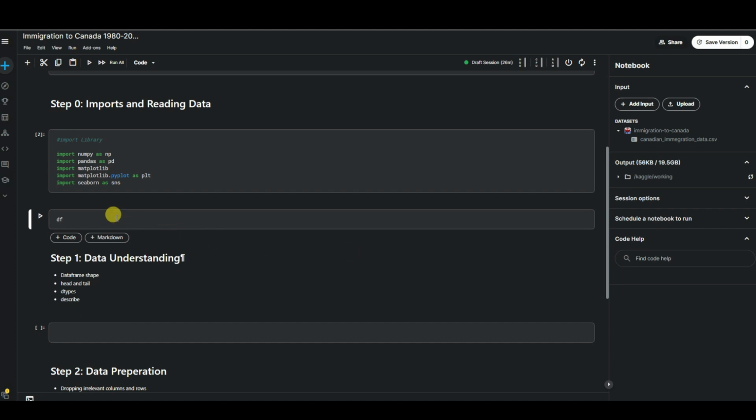df equal to, df means our data frame. Maybe you want to call it data or Canadian immigrants or whatever you like, you can put it here. I put df, meaning the data frame. Then pd, this is the Pandas library we use, pd.read_csv. So the Pandas library has this CSV function.